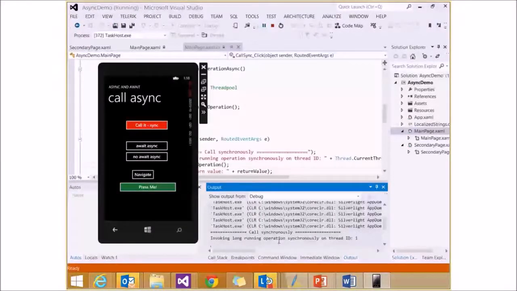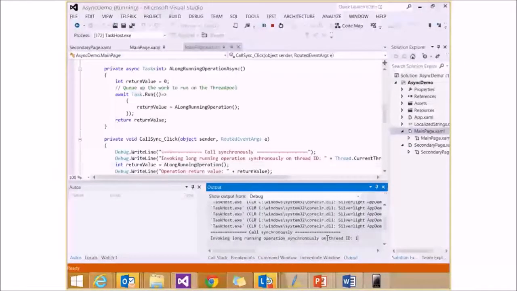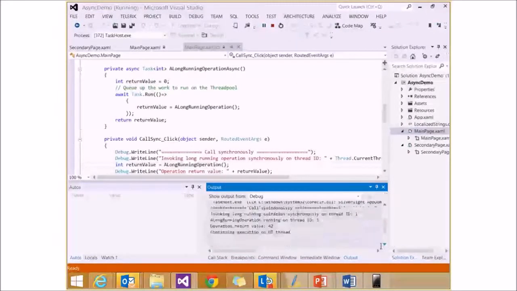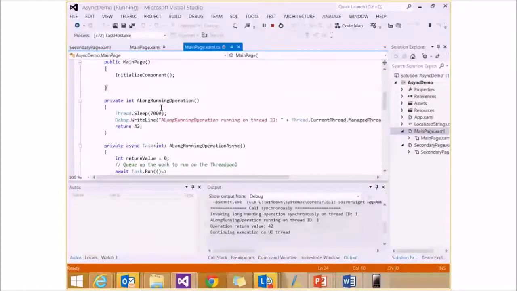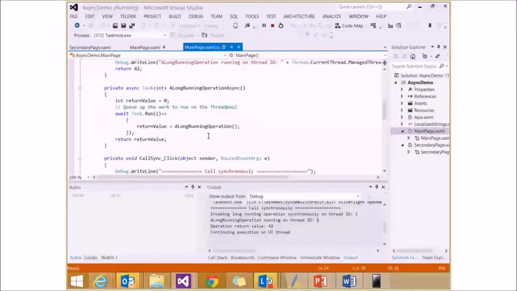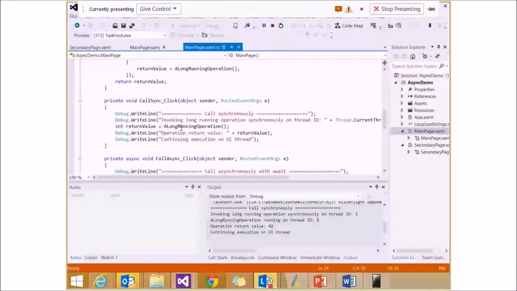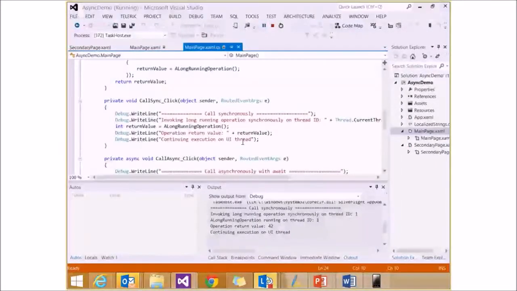You'll find that the main thread is 1, that's the one I'm using, and it will wait for the 7 seconds. Then that's the thread that executed the method that I have, which is the same thread, number 1, found in this long running operation thread, and that's it, right? And then continuing, that's what you find when you press the call sync click.